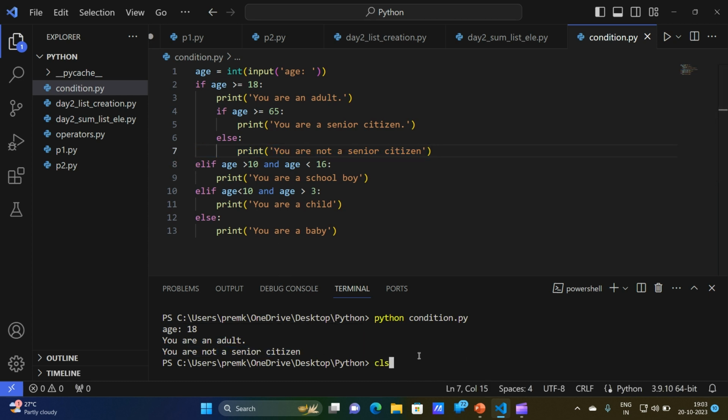Okay, let me clear. If I give age as 65, yeah, the first if block is satisfied, it will go and print you are an adult, and it will check the inner if block, that is age is greater than or equal to 65. Yeah, 65 is equal to 65, so it will print you are a senior citizen. It will not go to the else part as the if condition itself is satisfied. Okay, until now you got it.